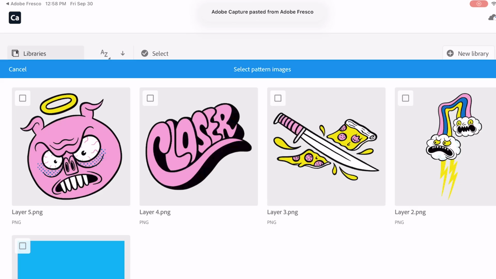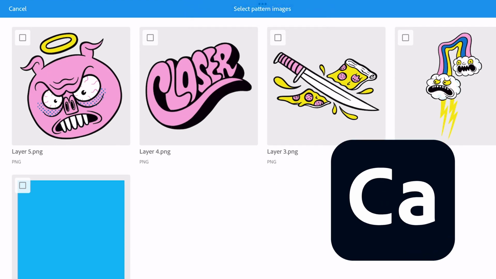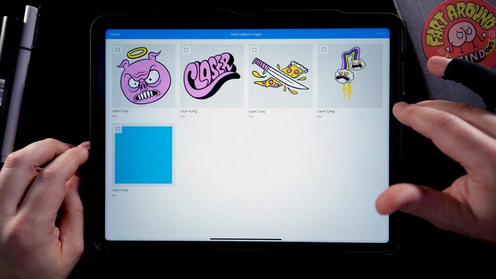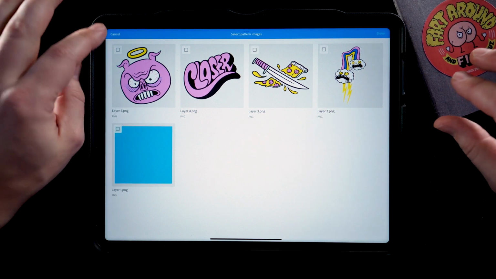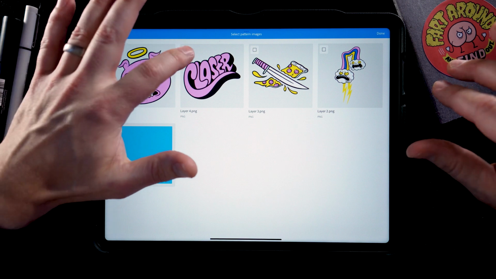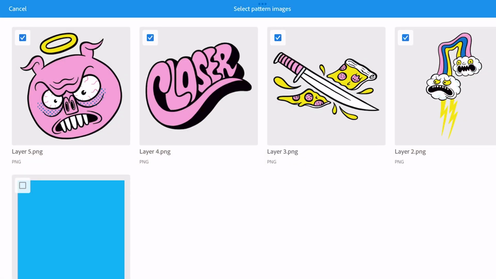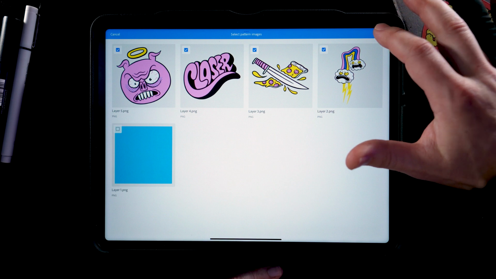And this is gonna open up Adobe Capture. If you don't already have it, it'll probably prompt you to download it, but Adobe Capture is a free app and does a lot of cool stuff that I encourage you to check out. So here you'll select everything that you want in your pattern. So I'm gonna select the 4 little drawings that I have, and then I'm gonna hit done.